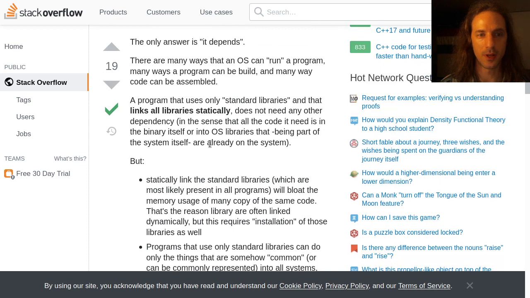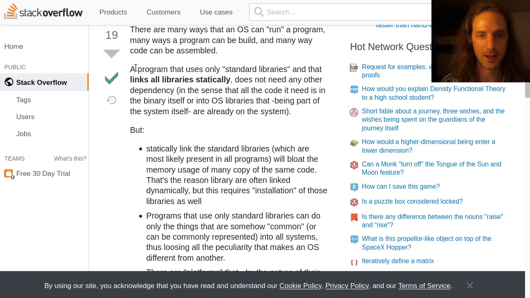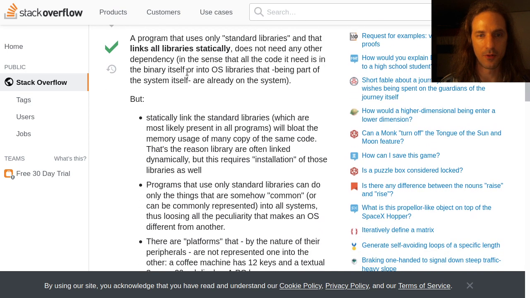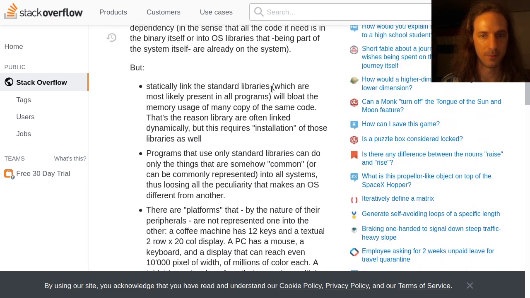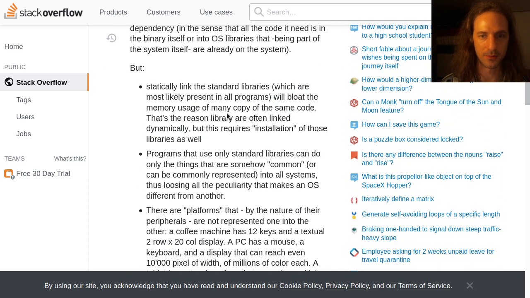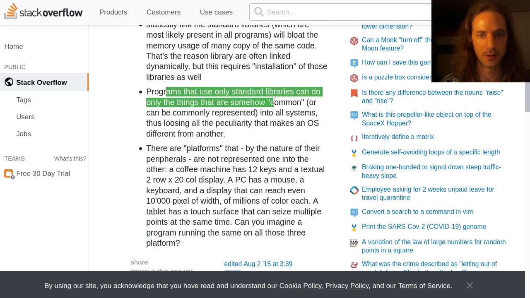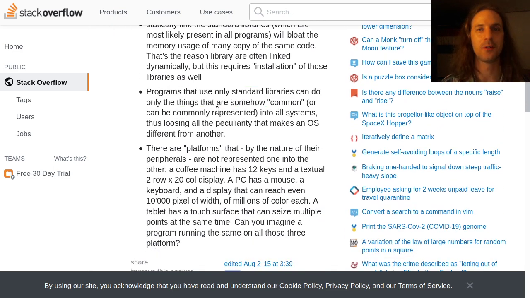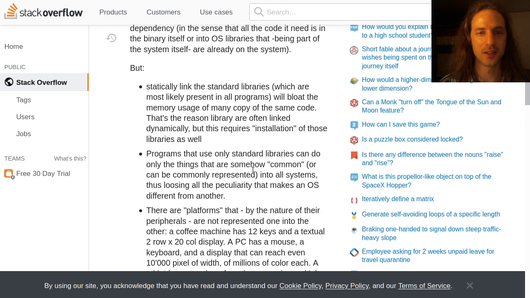If you take a look at this Stack Overflow answer, for example, the libraries can be statically linked, which means that all the libraries that you used are basically inside your executable file, but this will bloat the memory usage. And for programs that only use standard libraries, you have to build everything from scratch, and for any complex task that is probably not possible.